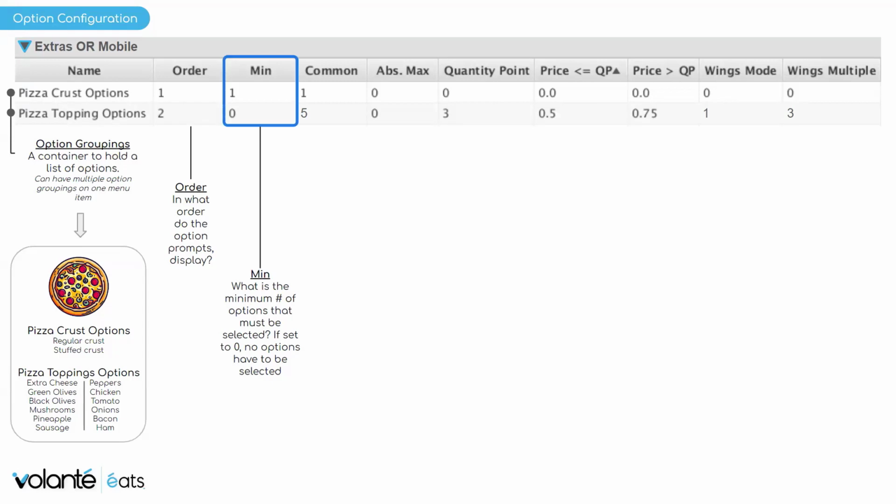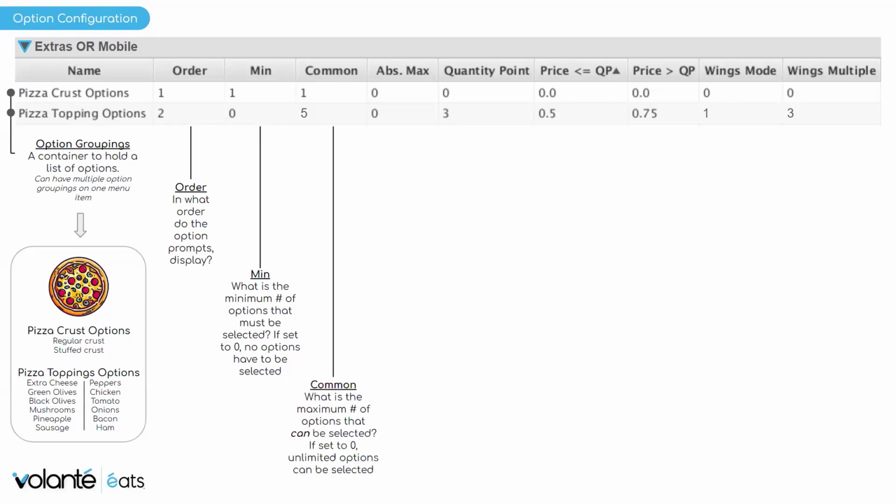In this pizza example, crust minimum is set to 1 to ensure a selection, whereas the topping minimum is set to 0 to allow the customer to have a plain cheese pizza with no toppings. Common. What is the maximum number of options that can be selected? If set to 0, unlimited options can be selected. Absolute max is not utilized by Volanté Eats.